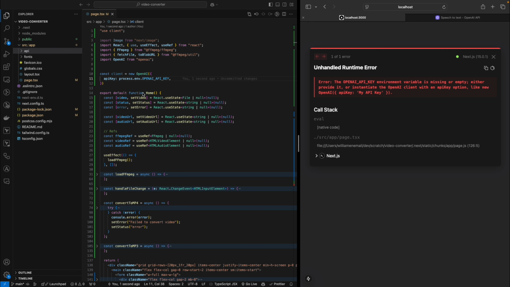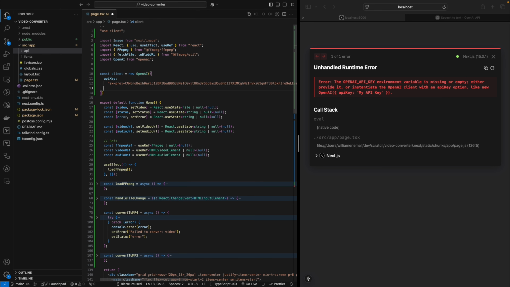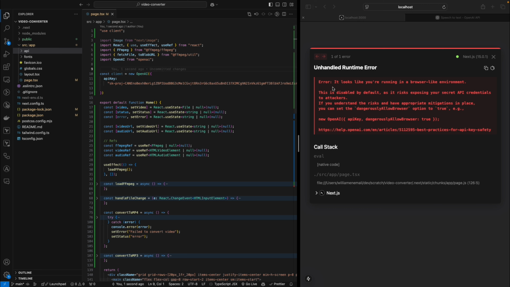Like I said, I don't want us to go outside this file. What I'm going to do is just create a temporary key. Don't copy it, it's not going to work by the time you watch this video. But I'm going to put in this key and say yes. And now it says error.